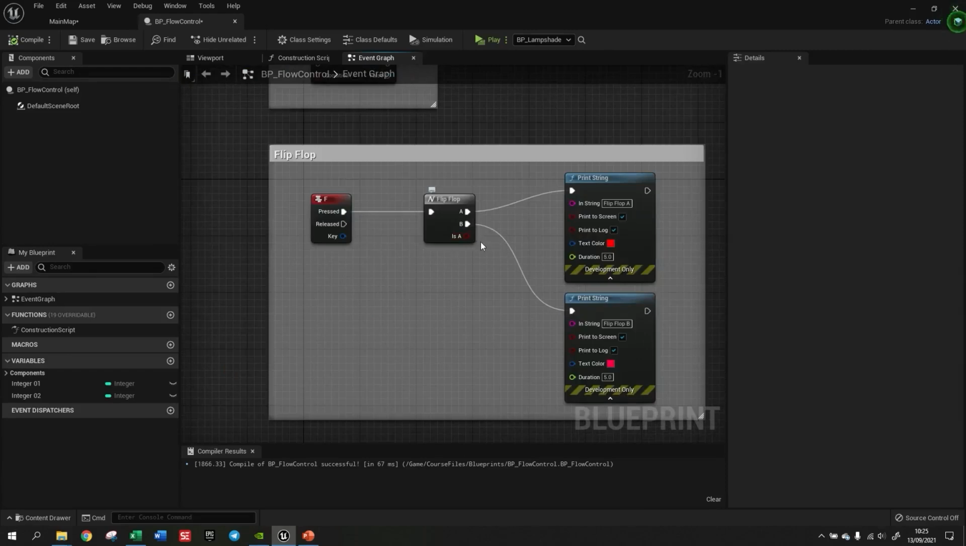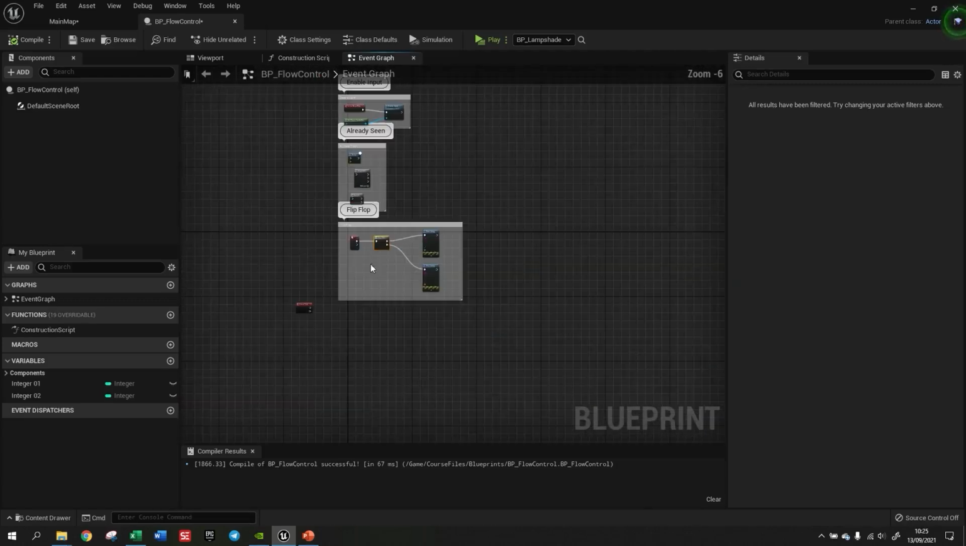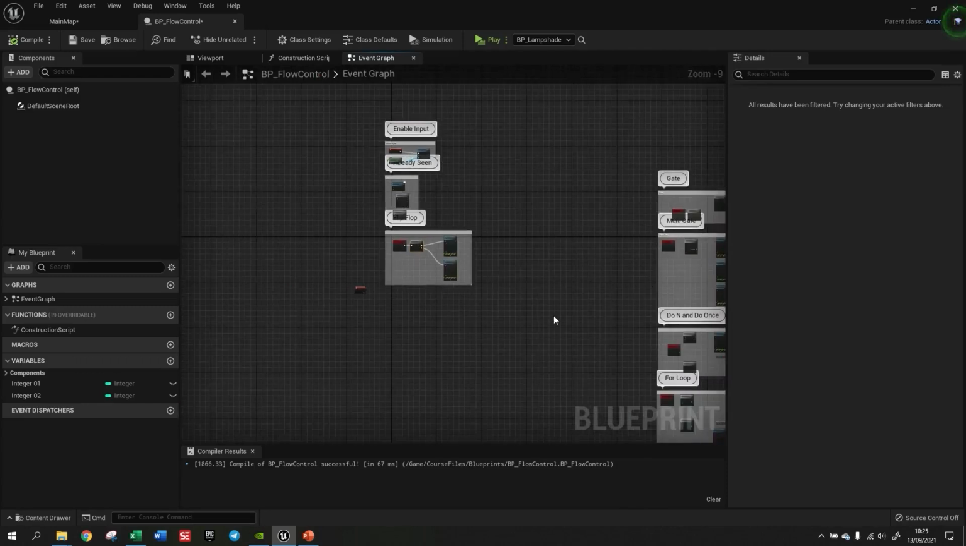Now, in the case of something a little bit more advanced, I'd recommend that you use a branch. Using this might be a bit more complicated, but it can be quite helpful.